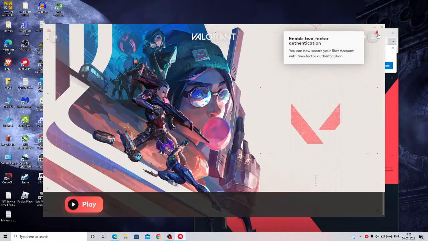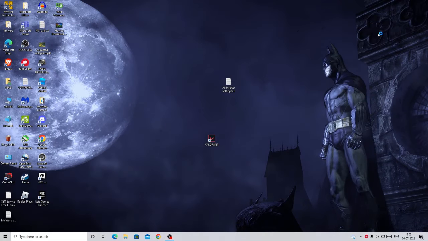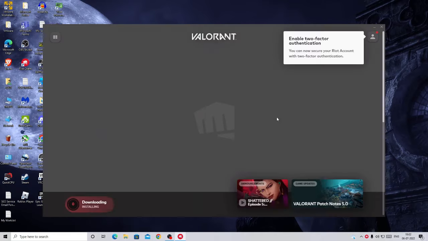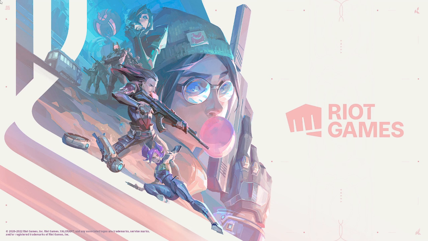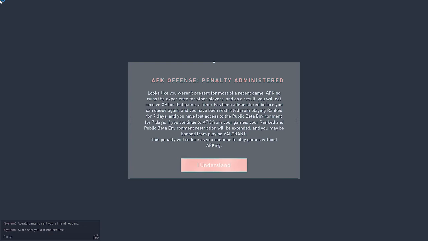Okay, it's signed in, and now I'm just waiting to see what happens, whether it gives me the same message, the same error, or the problem gets resolved. Okay, it's downloading the updates. Okay, now the game is coming up. Let's see whether we get the error message again, or the problem has been fixed. So we have to wait here.